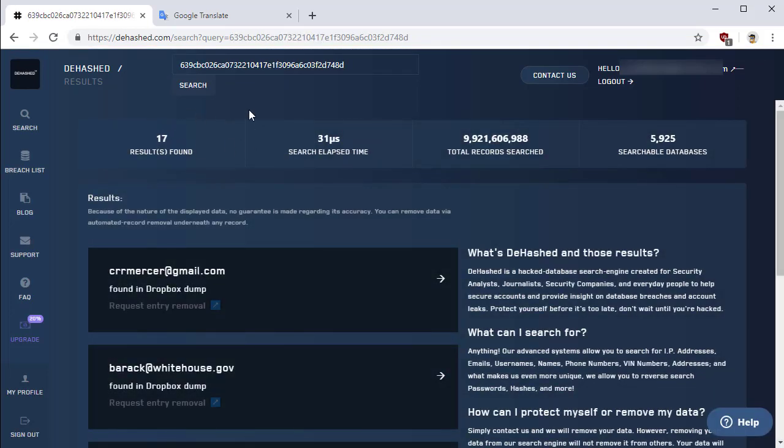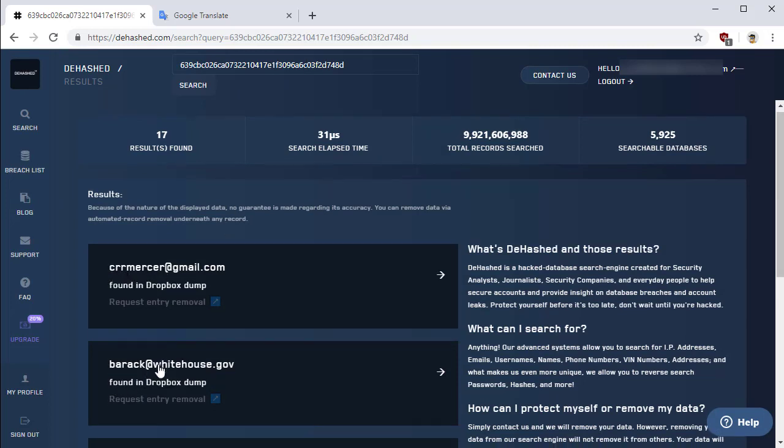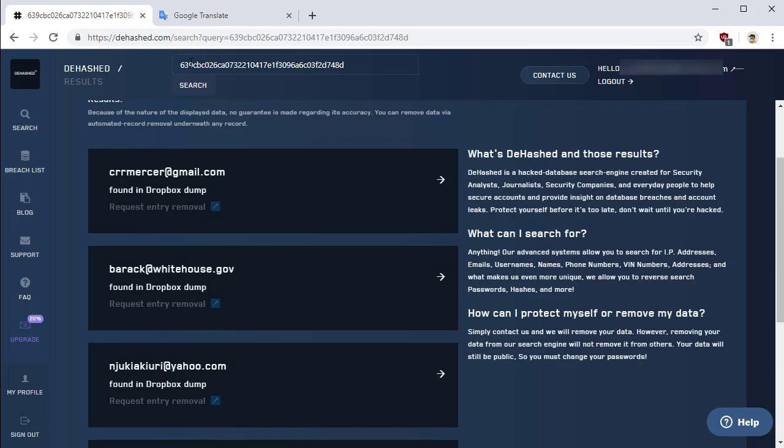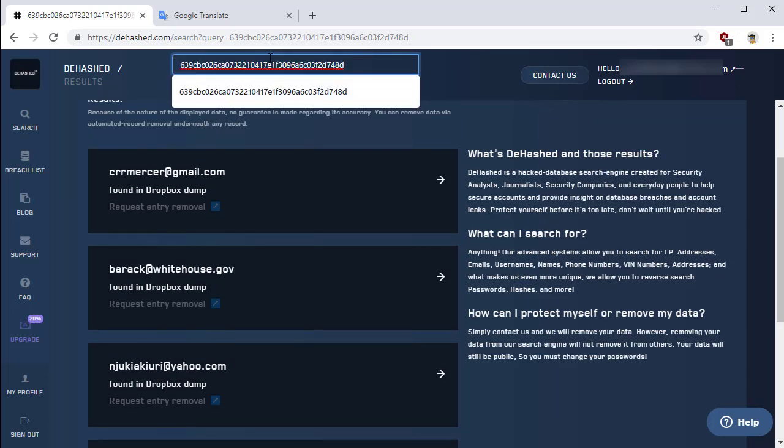And now we can see that that hash was also found in CRR Mercer and Barack and this weird set of random characters in MicroMovie. We've gone ahead and taken this unique hash for whatever it is, whatever the password is, and we've now found other email addresses that also have this same hash. And there could be a relationship there.